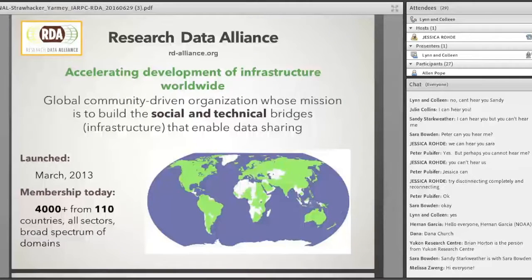So here's my official RDA slide. Accelerating the development of infrastructure worldwide is the mission of the organization. We are a global community. We are looking at that community-driven aspect. We're very structured in a very bottom-up way. Again, building those social and technical bridges and the infrastructure to enable data sharing.